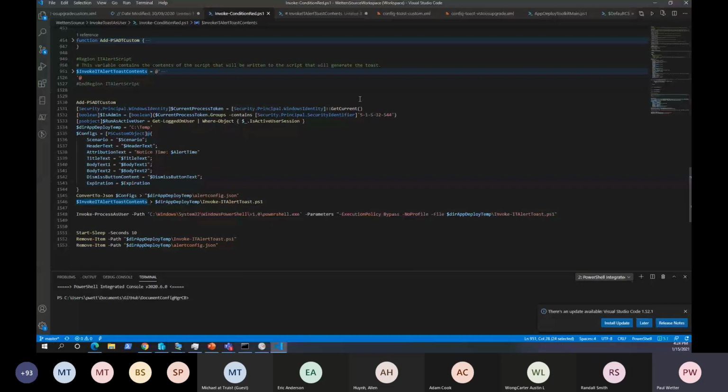So now that we have that to create in the user context, we got to copy it there. Well, I'm going to just copy it. I'll redo this later on, but right now I'm copying it just to C:\temp. And then the config file I'm putting there. So I'm putting the Invoke IT alert toast and the alert config JSON for this script to run in the temp directory. And this is the PowerShell App Deployment Toolkit magic, the Invoke process as user.